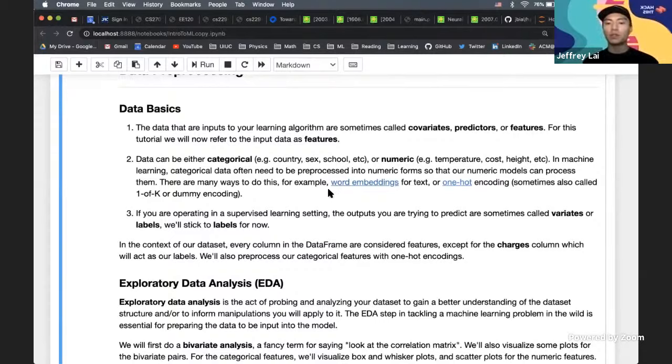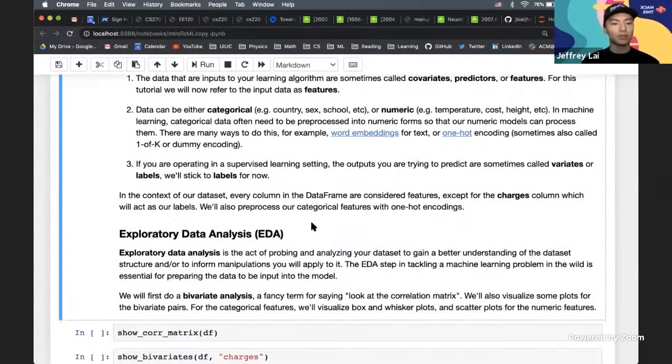There are many ways to do this. Two ways right off the top would be word embeddings for text or one-hot encodings. We're going to stick with one-hot encodings today. Now, if you're in a supervised setting, the outputs you're trying to predict are called variates or labels, and we'll stick to the word labels. So just be aware of this.